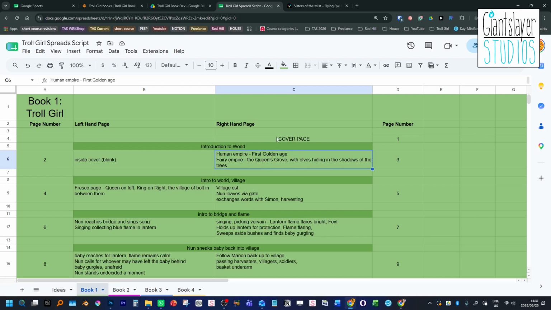So if you don't know where to start, just give yourself a cover page and give yourself an inside blank cover for your first right-hand and left-hand page. You can figure out the cover page later once you know what the book's actually about. And then you can just go from there. You just work in pairs, really, and I make sure that the pairs are exploring one beat at a time.